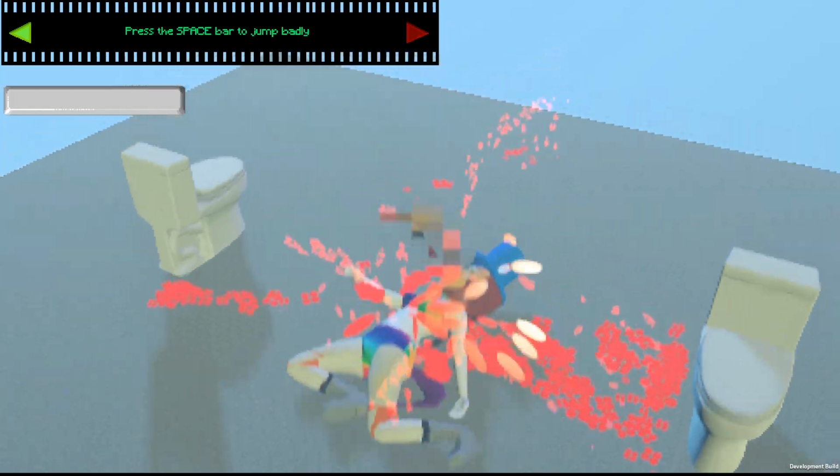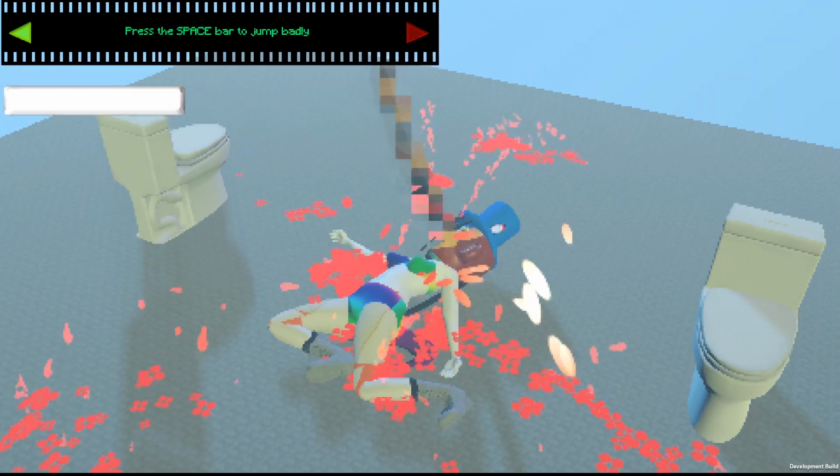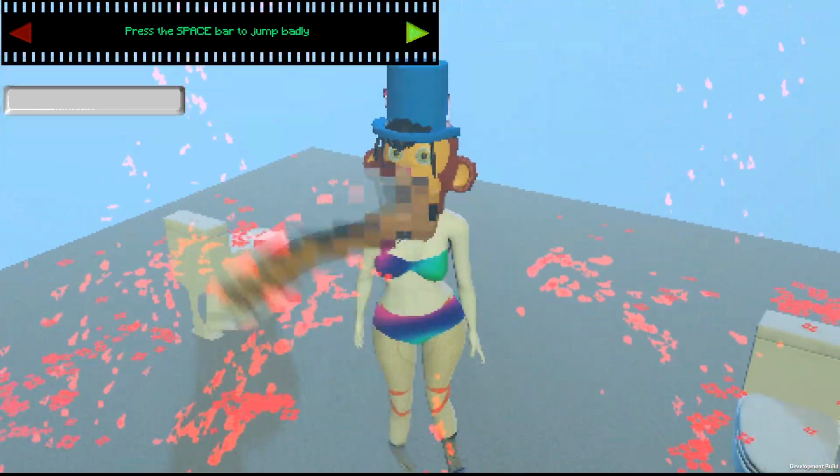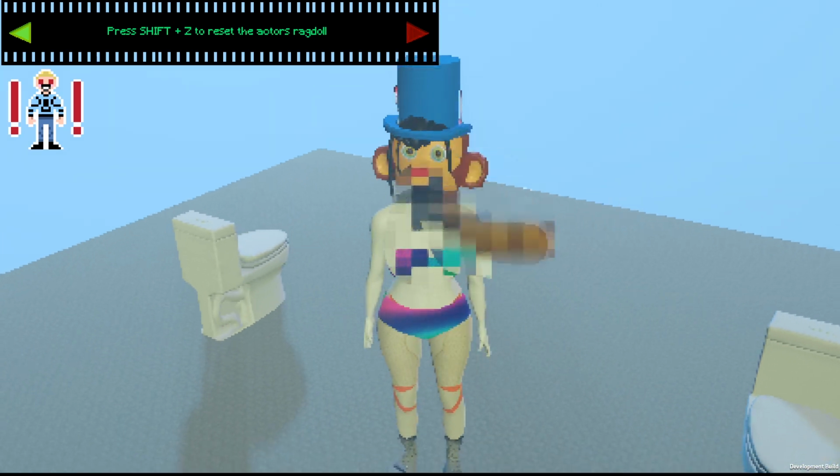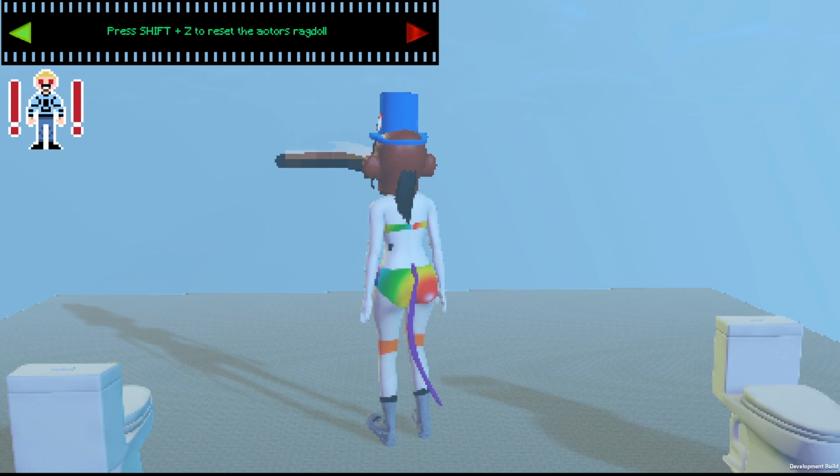Press the space bar to jump badly. Press Shift plus Z to reset the actor's ragdoll. You're going to be doing this a lot cause shit's all fucked up.